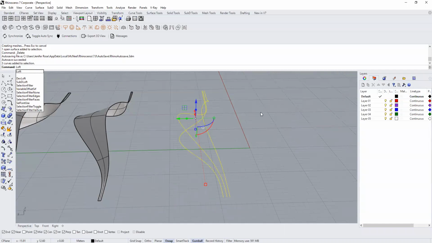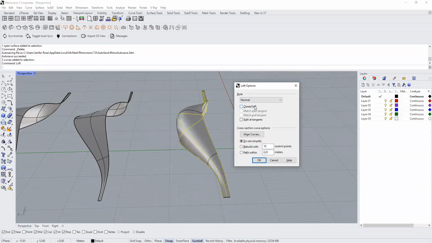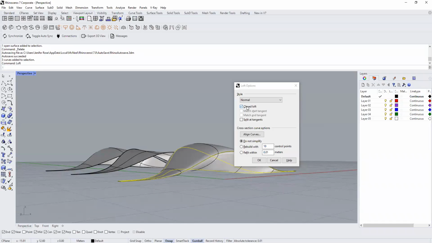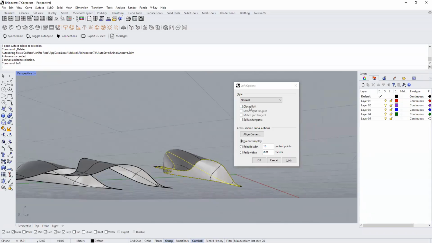So when you do a loft command, you have this closed loft option. If you switch that on, it gets connected back. If it's off, they do not connect like this. Okay? Thanks. All right.